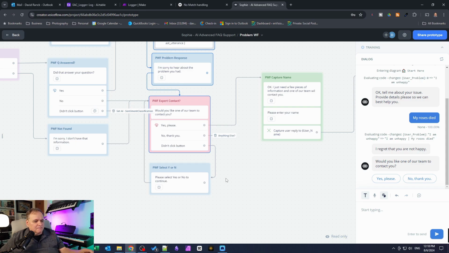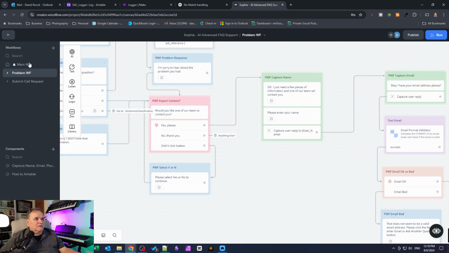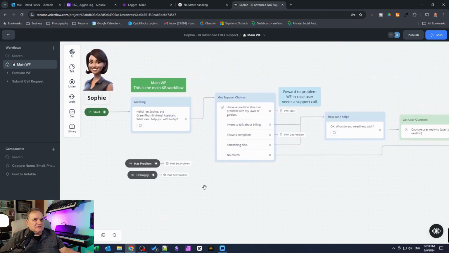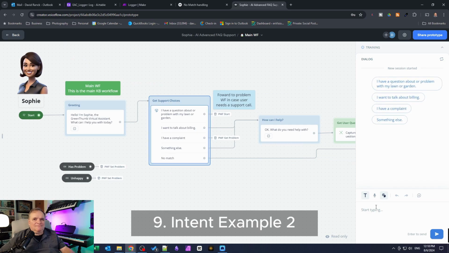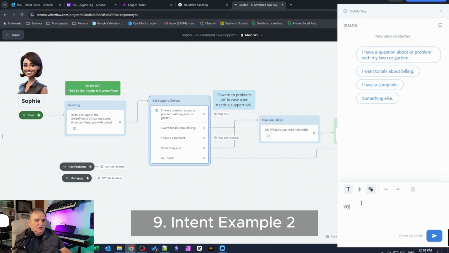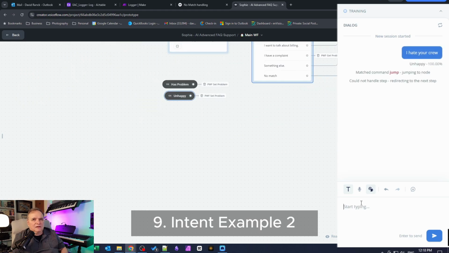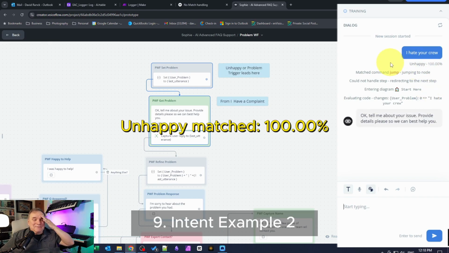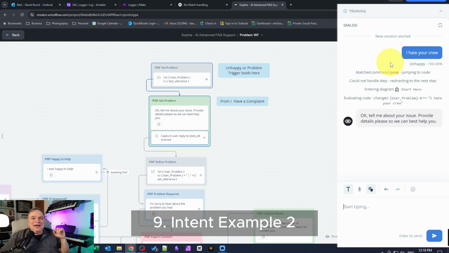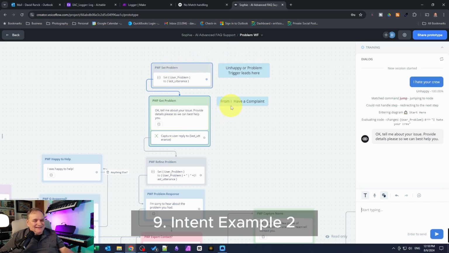Let's go back to the main workflow. Let's try this again, but let's not be quite so specific. This time we'll run this and we'll type something completely different. I'm not really going to say I'm unhappy. Your crew, oh, let's do it this way. I hate your crew. And again, it fired. Unhappy 100%. And that's interesting. That matched 100%. And I'm unhappy matched 99.9%, whatever. But we went down the same path. So you get the idea of how that works.